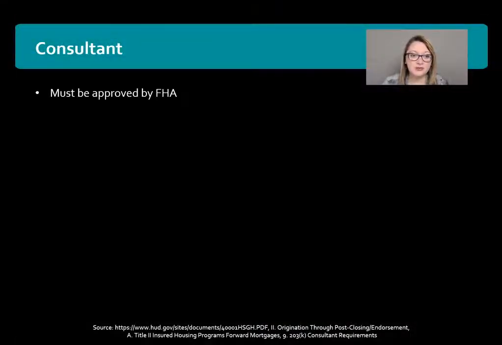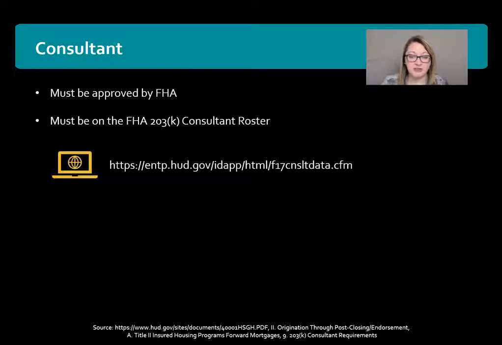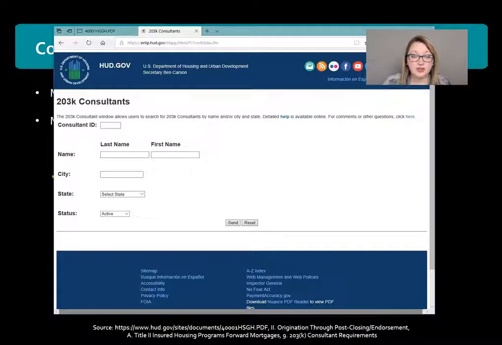So the consultant must be approved by FHA, and it must be on the FHA 203K consultant roster. Now you can find this roster online. Here is the link that you can go to find the roster, but let me just show that to you very quickly. So you could go to HUD.gov and just do a search for consultant roster, or you can go to this web link, but this is where you'll go to see whether or not the consultant is on the FHA approved list.